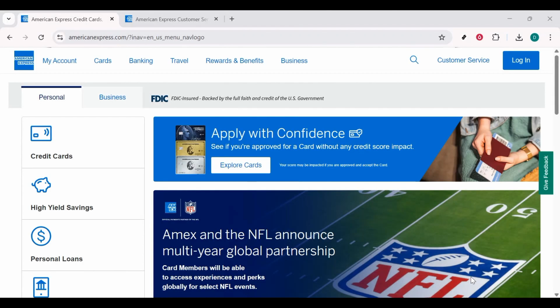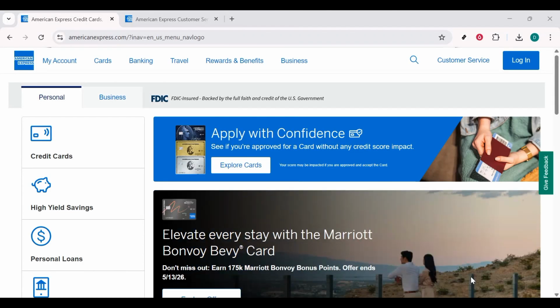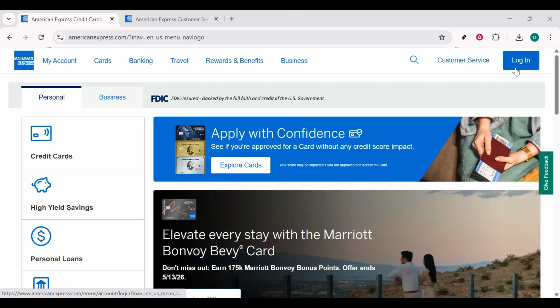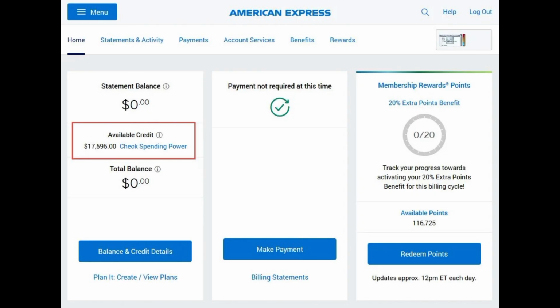In today's video, I'm going to teach you how to check your American Express credit limit. Let's start with the quickest method, signing into your American Express account. You can do this on the website or through the mobile app, whichever you prefer. Once you're securely logged in, head to your main account dashboard.